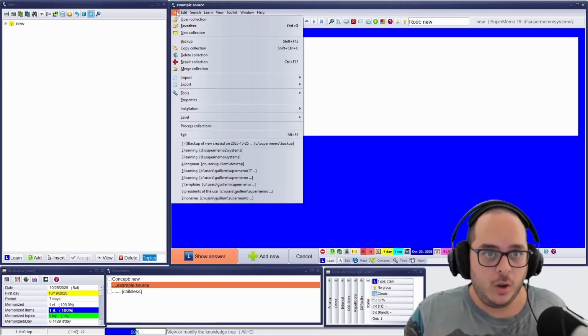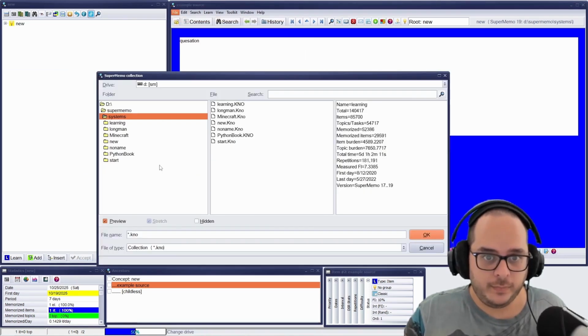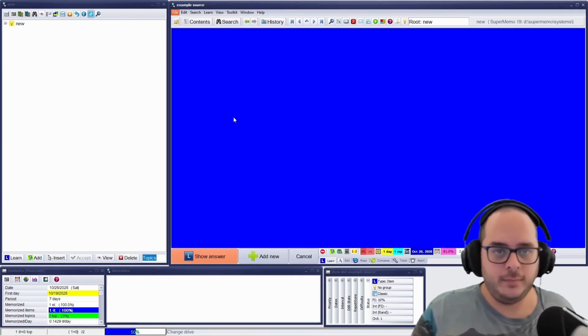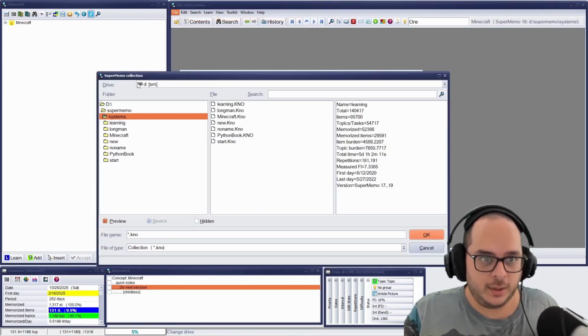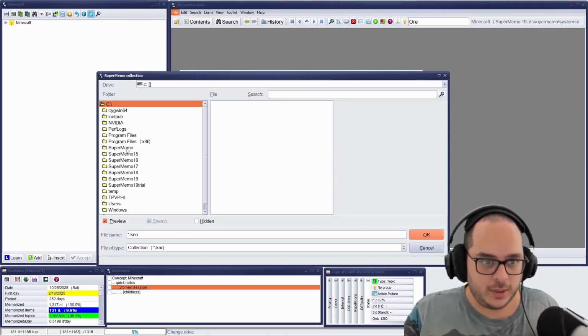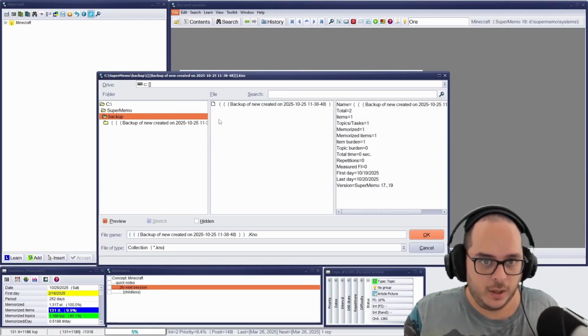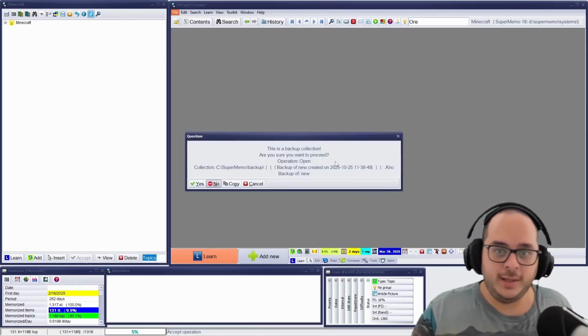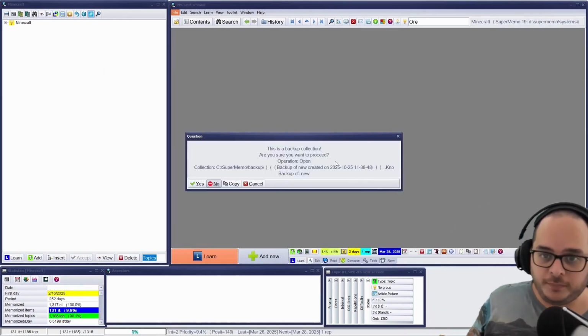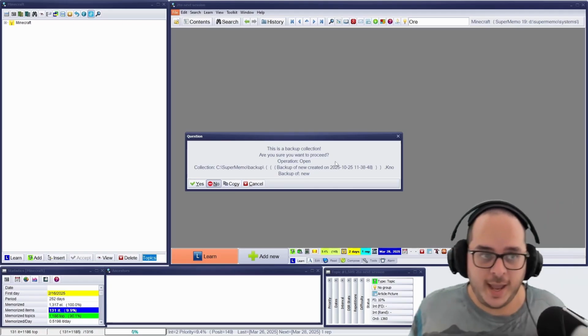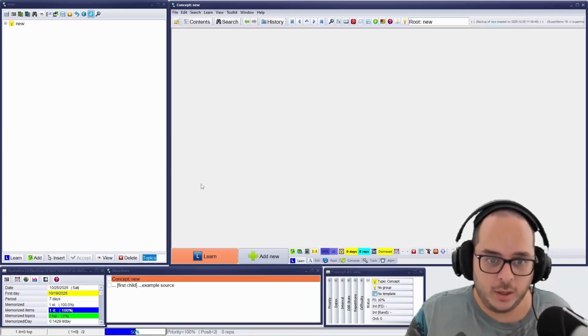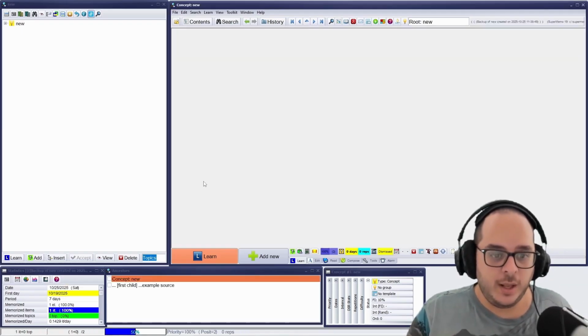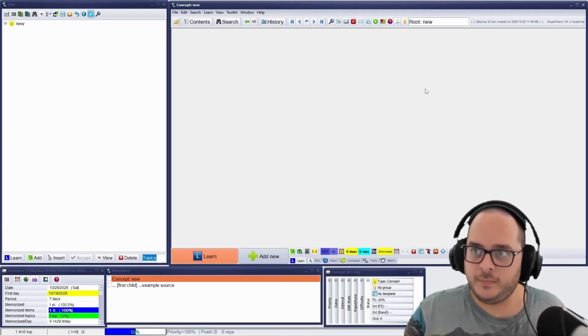Then, what if I want to recover from a backup? Easy. When you open the collection, let me open something different. Then open, then let me go there once again. SuperMemo will know that this is a backups collection. Do you want to proceed? Yes, because what it will do is restore it.